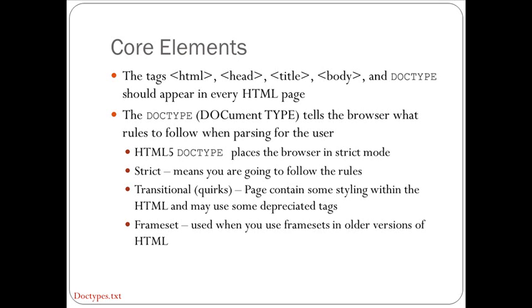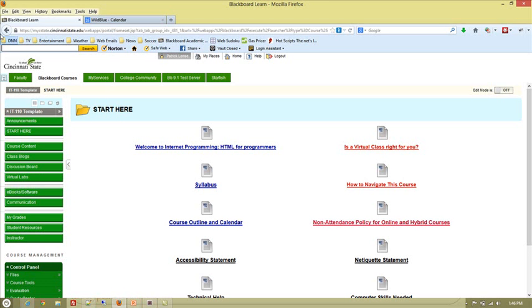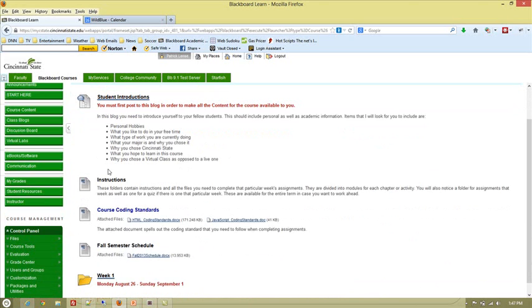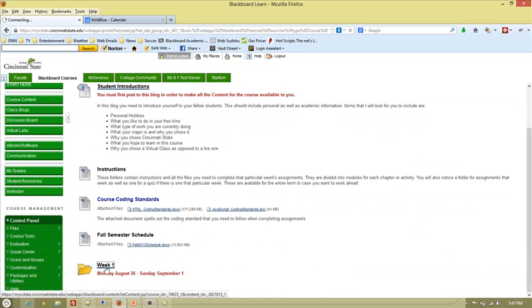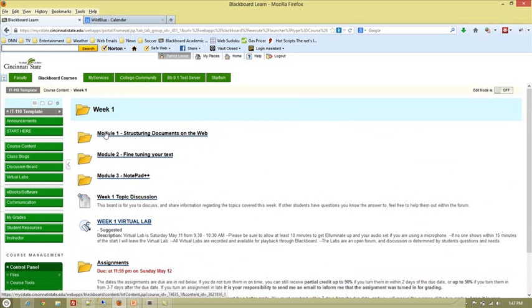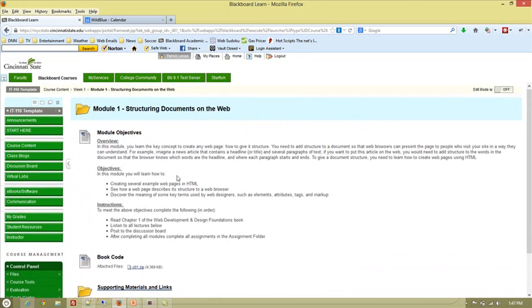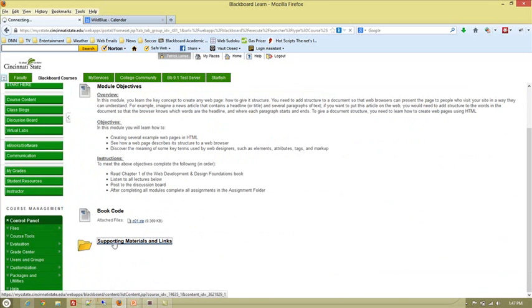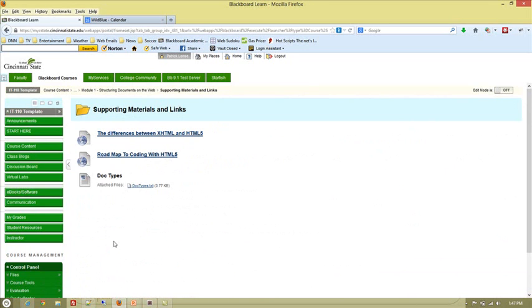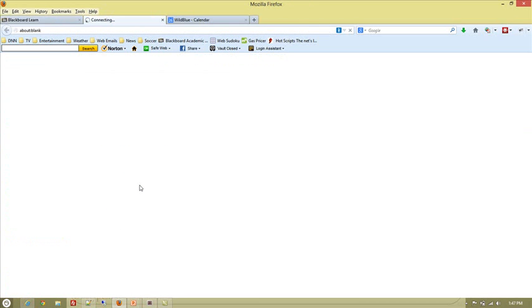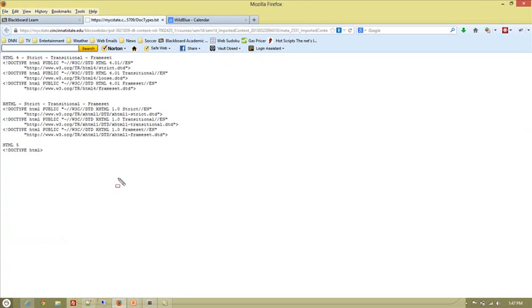And what do these doc types look like? Well, if you go to Blackboard and then go to course content, go down to week 1, and then go into module 1, down towards the bottom, there's the supporting materials and links. And inside of that, I actually have a doc type document for you. Now, this shows a couple different things. First of all, that which is on top would be for HTML 4.01.